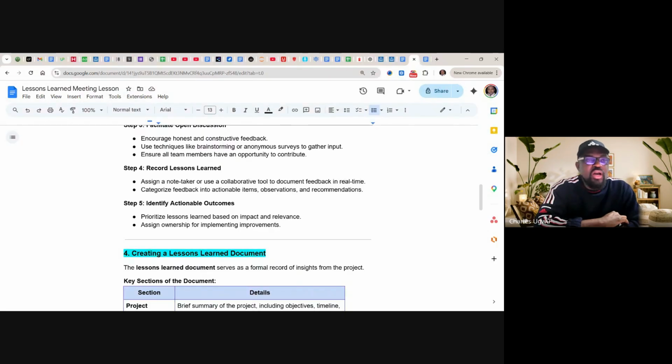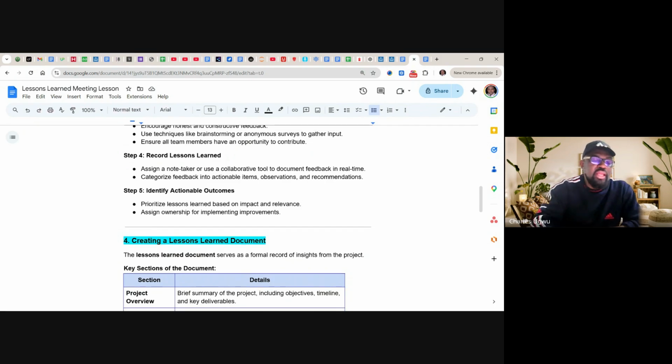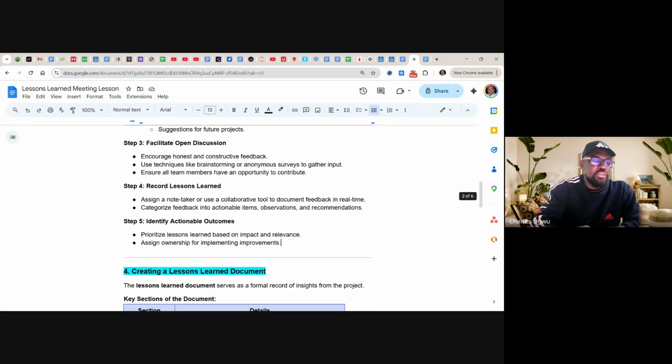So when you have categorized, identified and prioritized the actionable items, you must make sure that you assign each to someone to own it and work around it and implement the necessary improvement. It is now going to be like a mini project within the bigger project. Lesson learned document.